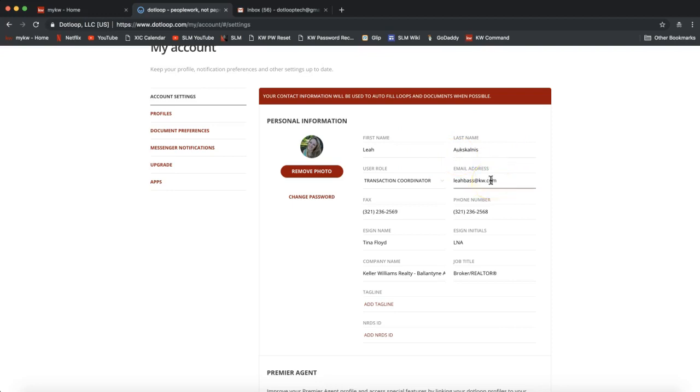Email address. So this is an important one. If you are taking notes in today's class, I would recommend writing down your Dotloop email address. So if you are having another agent share a form with you in Dotloop, they will need to share it to this email address specifically. We'll be talking a lot more about sharing forms in just a moment here, but it is important that you know which email address is connected to your Dotloop account, so you're giving that out to other agents so they can share forms to you right away.